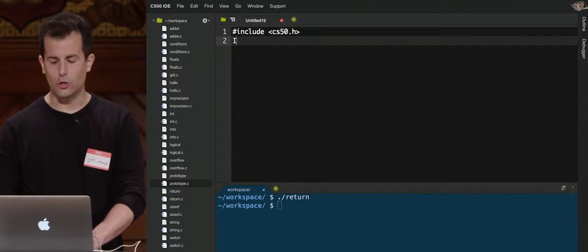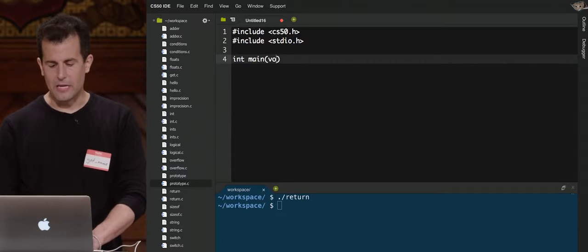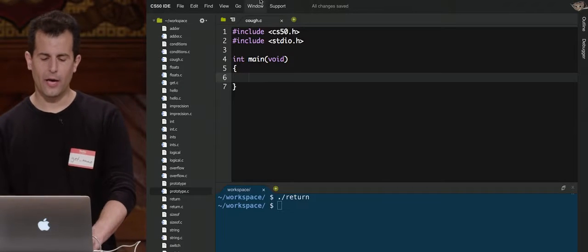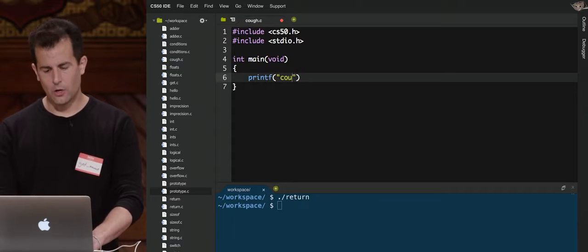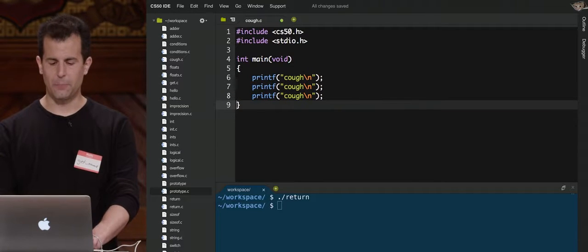So let's go ahead and look at one final set of examples that gives a sense now of how we might indeed abstract better and better and better in order to write ultimately better code. Let's go ahead and, in the spirit of Scratch, do the following. Let me include cs50.h and standard io.h, give myself an int main void, and call this cough.c. And let me just, a la Scratch, print out cough \n. And I want to do this 3 times. So I'm, of course, just going to copy and paste 3 times.